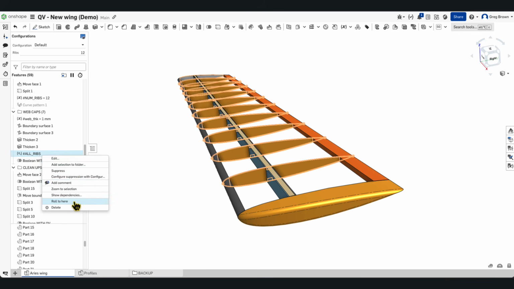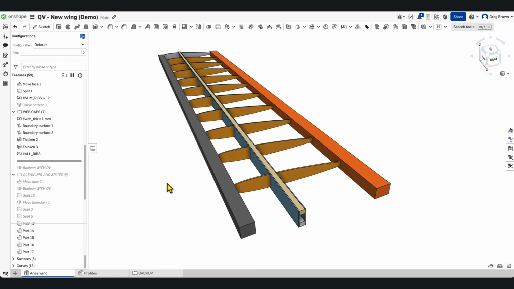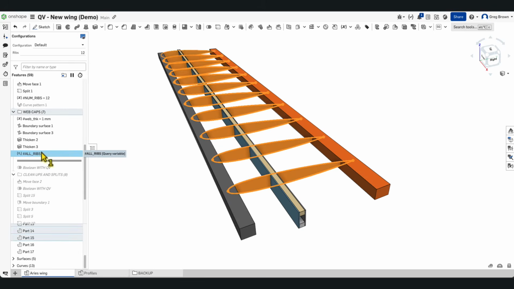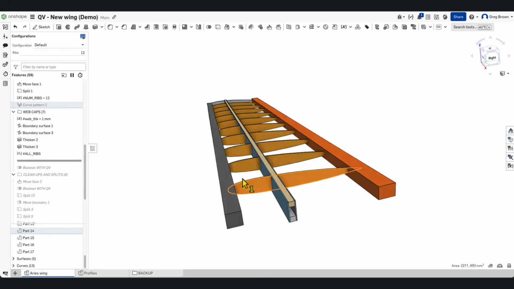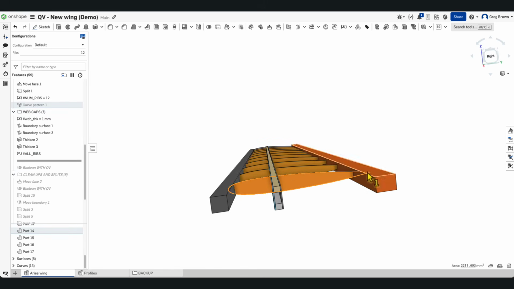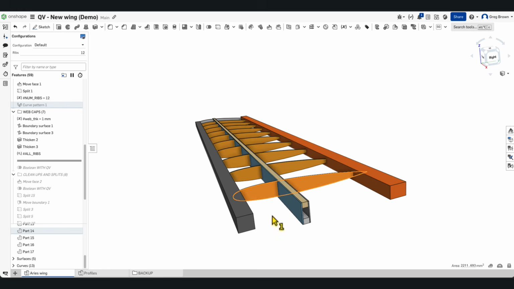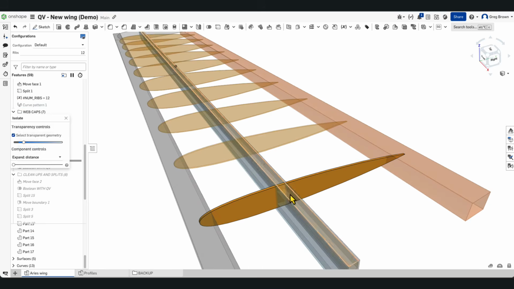The interesting thing with this one is that I first created the custom feature pretty early on when these ribs were, you can see how they're kind of just interfering through everything. That's a single body right now, and I don't care about the cutouts yet, either on the nose and the tail, the leading and trailing edges, or the cutout for the spars. That's all going to come later, and that's why we're going to create this query variable now.